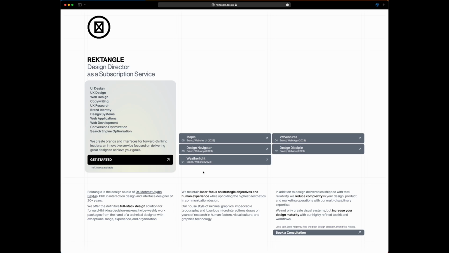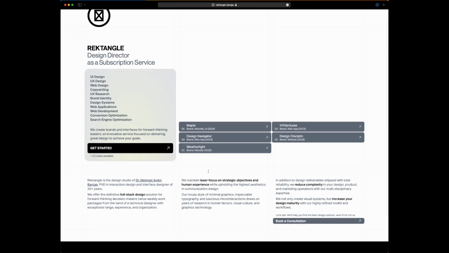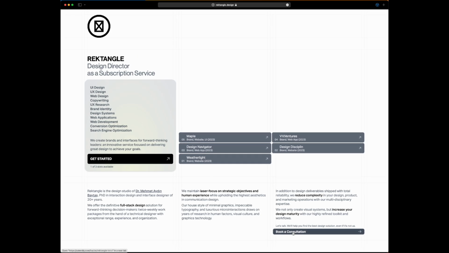So the last thing I wanted to call out was this book a consultation button, because it's the same style as other buttons on the website, but it is not the same height. And I was curious about the reasoning behind that, given that these buttons are earlier on the page and they set up an expectation.